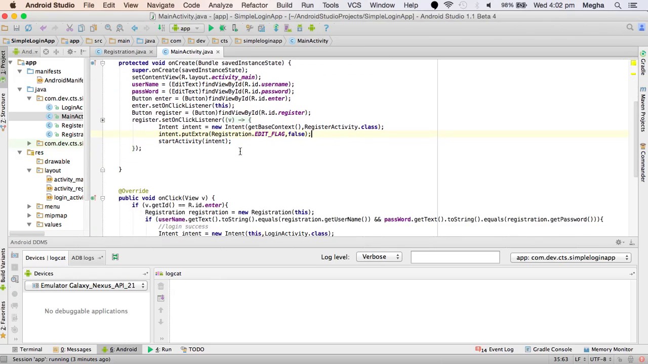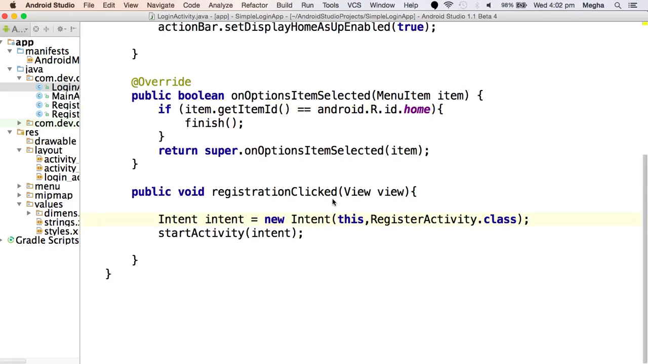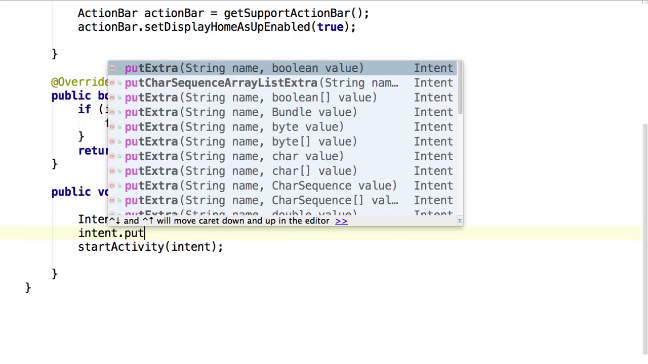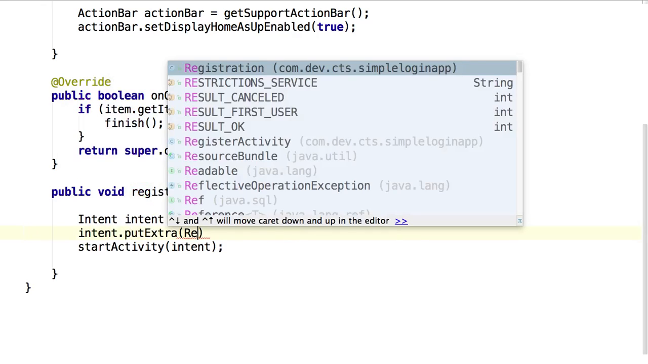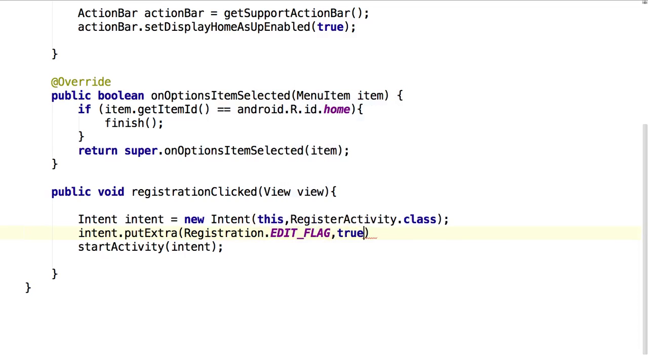Okay, the same thing in this case. Put extra. I mean, this is for editing purpose. So the bundle object carries a flag, so it tells the opening activity whether it is going to be for edit purpose or new user purpose. If the flag comes as false, meaning edit flag is false, it is for new user registration. If the edit flag is set to true, it is for an existing user modification. So we have set the flag to differentiate.